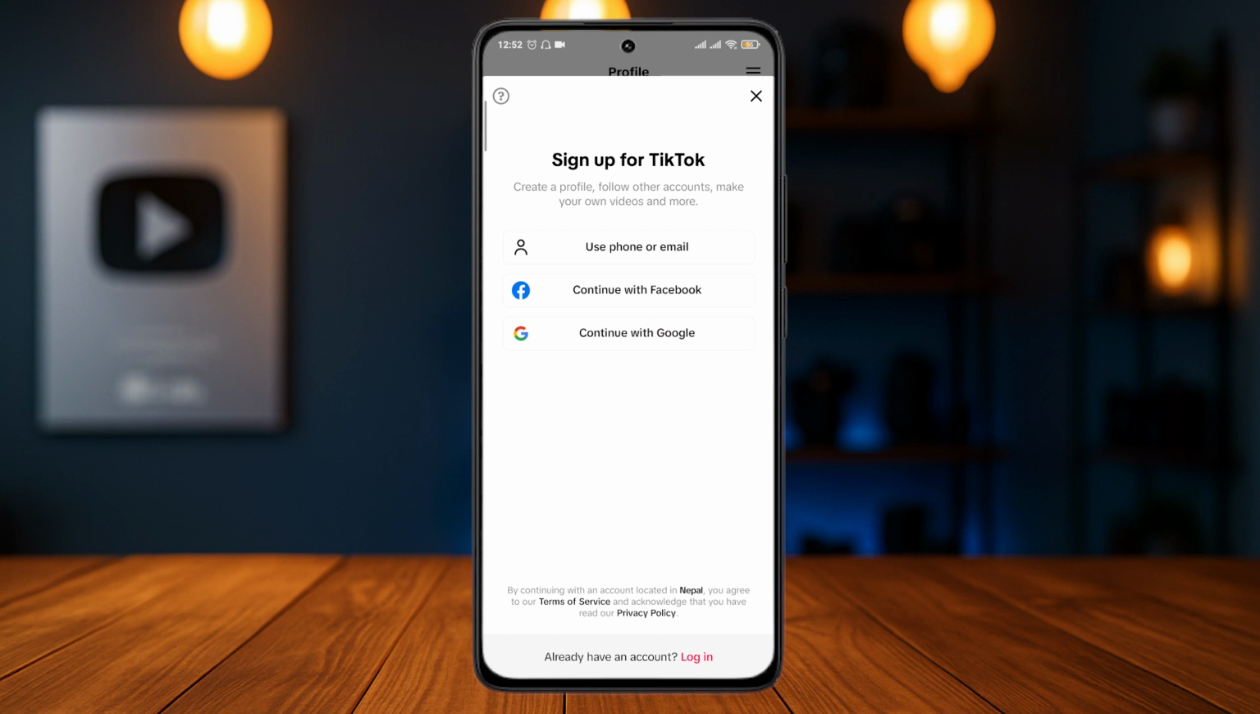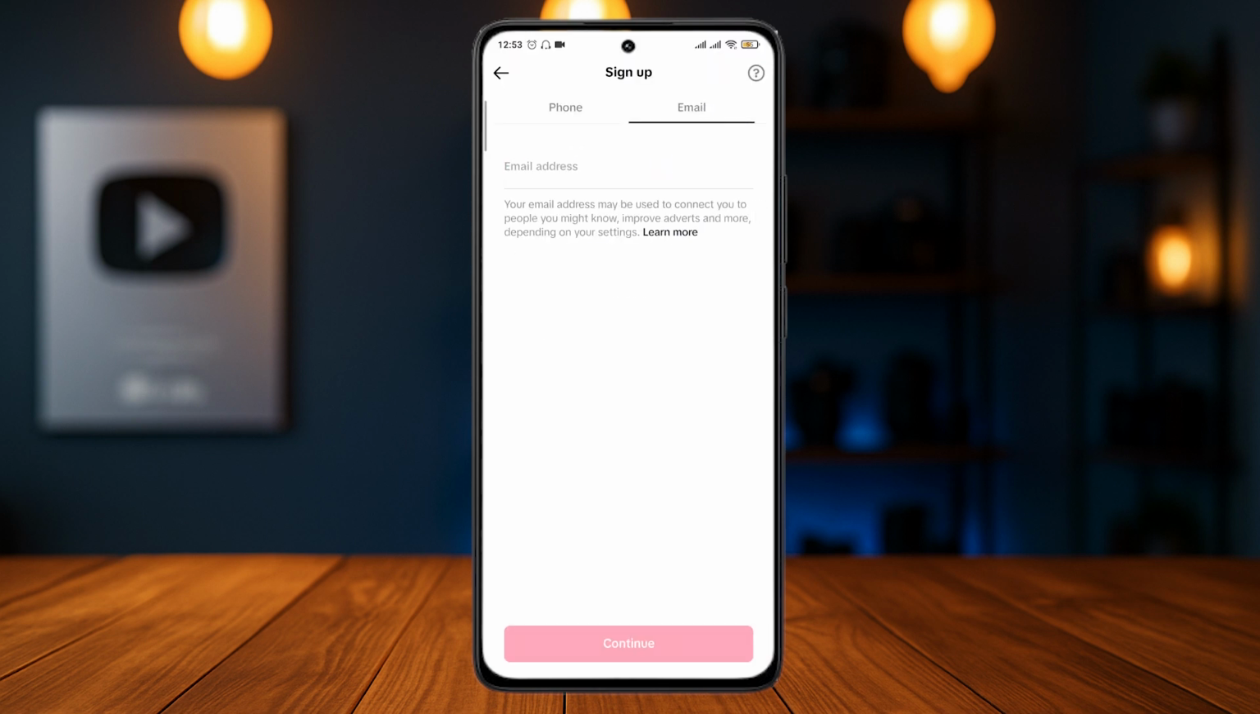Either you can use a phone number or an email address. This way you'll need to type it in, but if you're using a Facebook or a Google account, you just need to select those individual accounts and you'll be immediately signed up. For this video, I'm just going to use my email address. So I'll tap on the first option and then type in the email address.